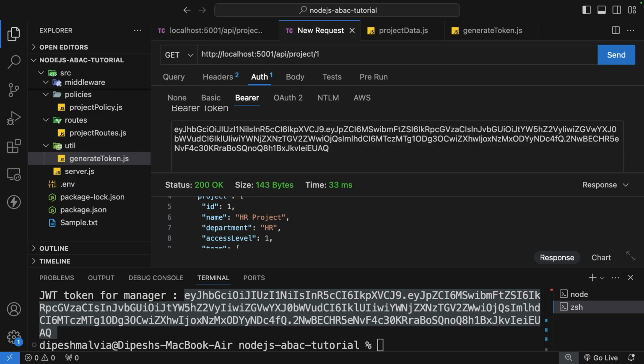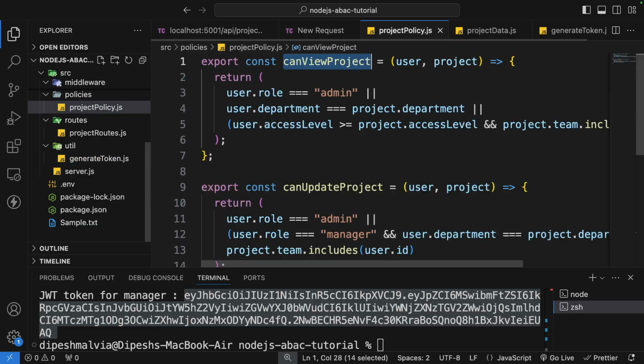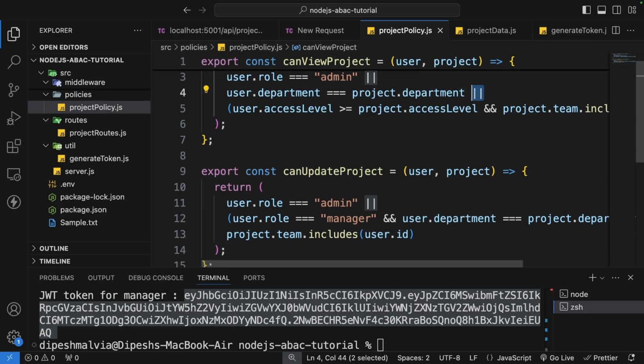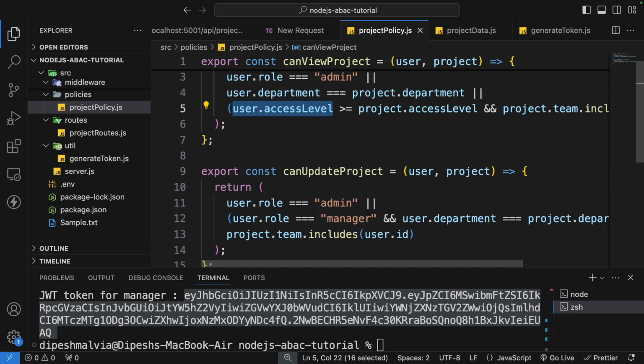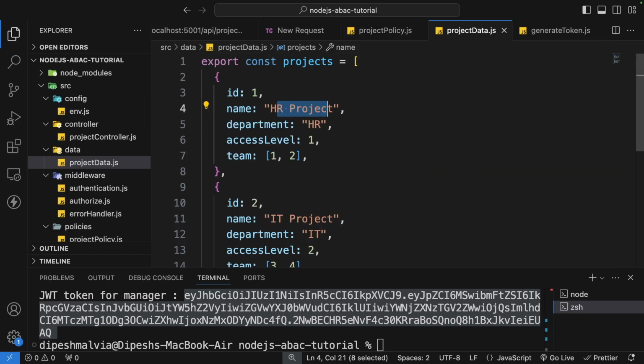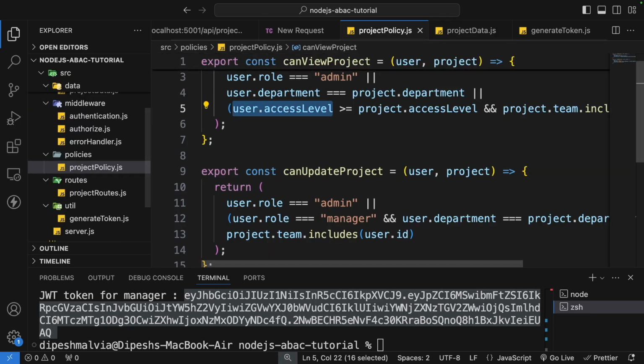And if I send a request and I see that it's still able to access it, let's go and check our policy. So if I go to the policy and can view updates, we check that the user department should be matching with the project department. If this is not the case, then the other case will be that user access level. So for our case, the user access level is 4, which is greater than the project access level. The project access level is 1. So that means this is satisfied.